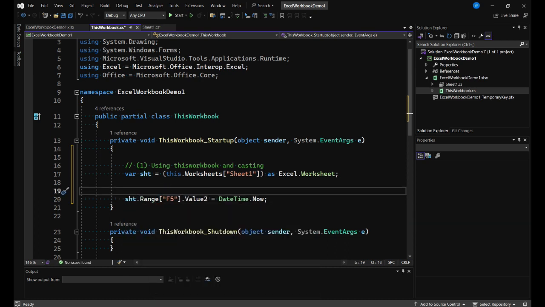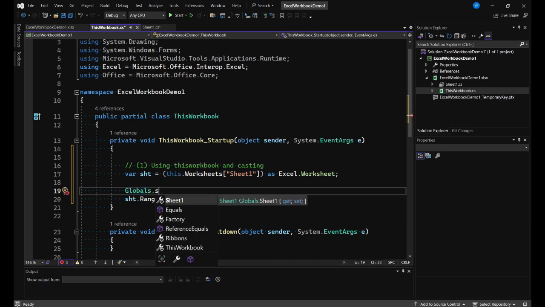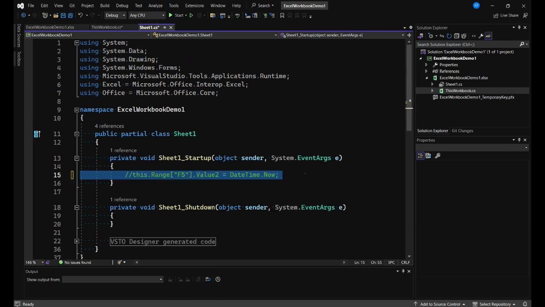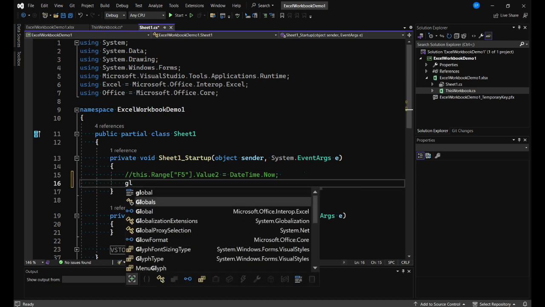The second method is by using the Globals static object, which is created with every document-level customization solution. With the Globals object, we can reference any worksheet. In our example, we only have one sheet, but if we have 5, we can reference all 5. With the Globals object, we can also reference the ThisWorkbook. For example, if we were in the sheet 1 class, we can also access the ThisWorkbook object.